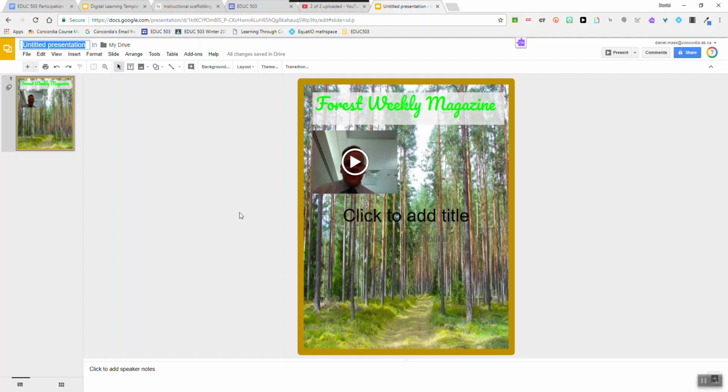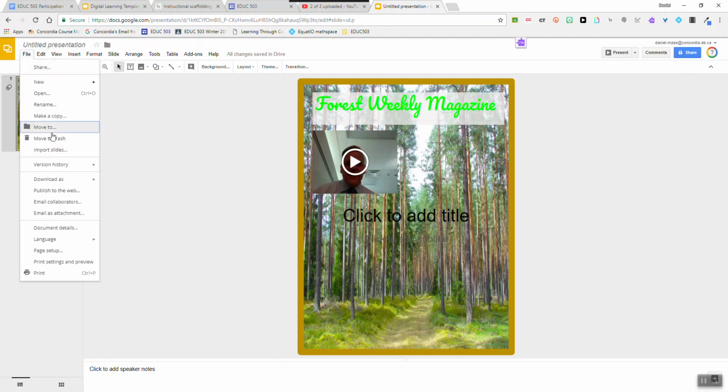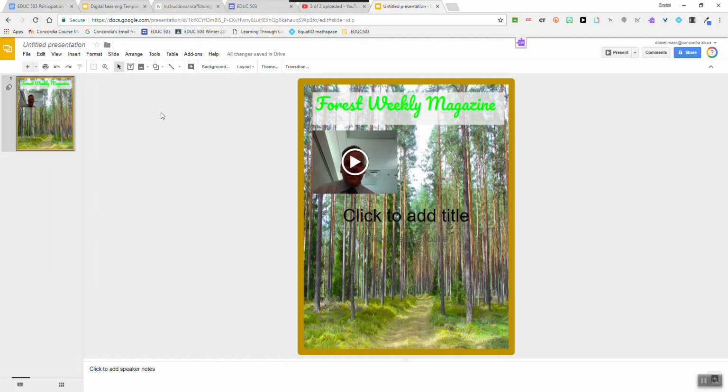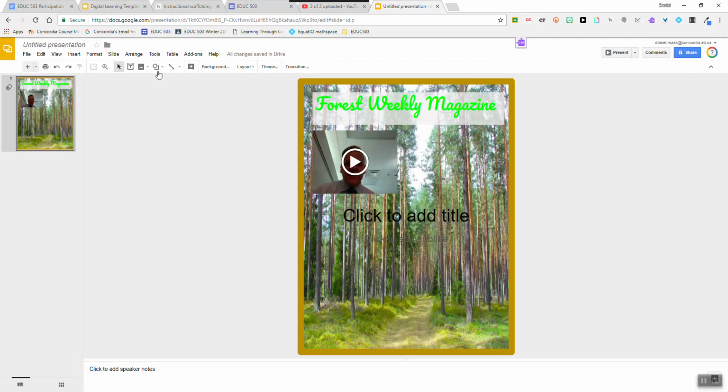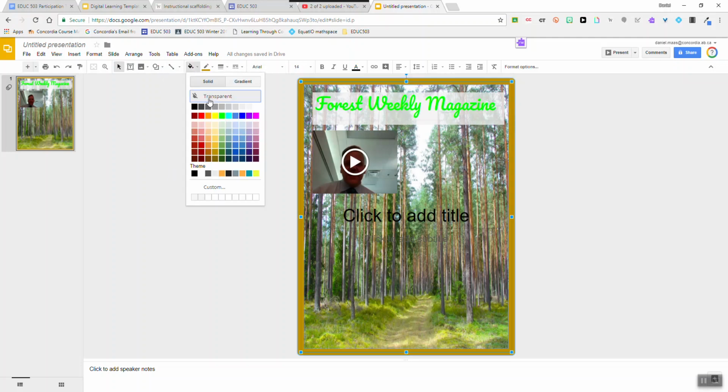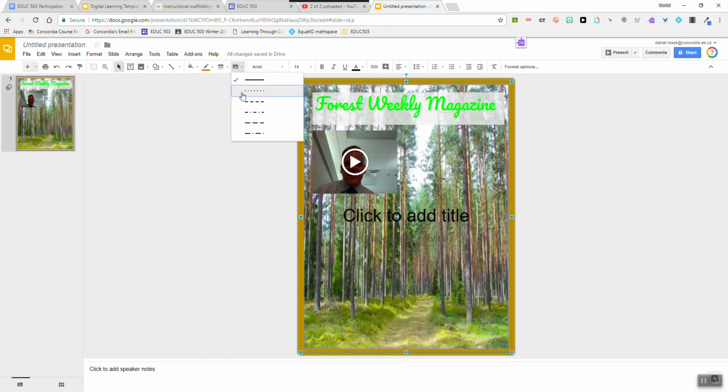So just to sum up where we've come from, you can change the dimensions of the Google Slides if you wish to. You can really have some fun with fonts. You can change the backgrounds. I've put the border in here just by creating a shape, which I then took away the shape fill and made it transparent. You can play around with the different line thickness and the type of line.